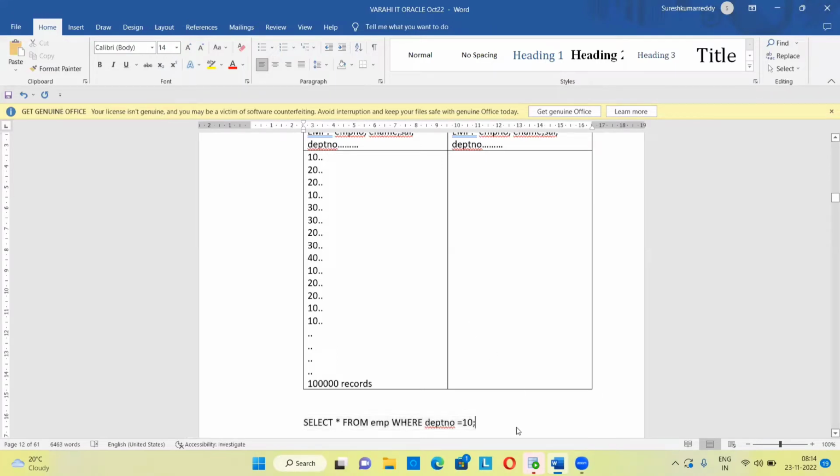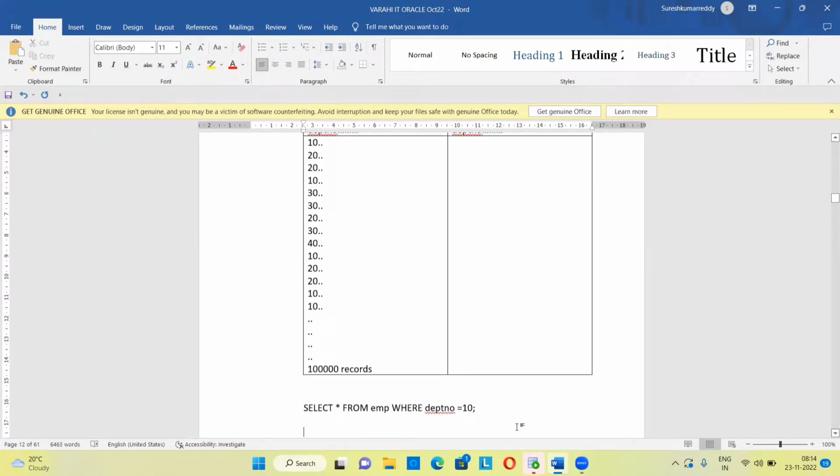Okay, so what I have written is: select star from EMP where department number is equal to 10. That's it. So what it will do, first it will connect to the database and check for the EMP table. Now in the EMP table, I don't want complete data, right? So there is a filter. What is that filter condition? I want to get only department number 10.